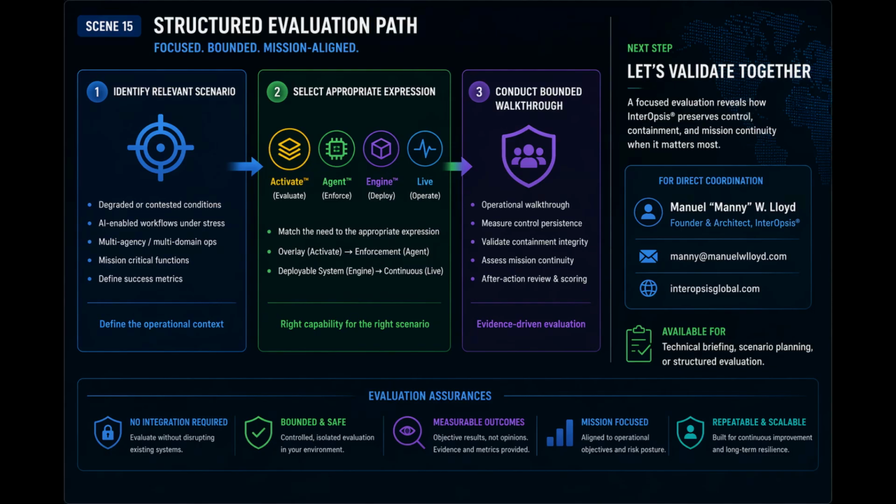If this aligns with the environments your team is responsible for, the next step is a structured evaluation. That evaluation begins by identifying a relevant scenario, degraded conditions, contested environments, or AI-enabled workflows under stress. From there, the appropriate InterOpsis expression can be selected, activate, agent, or engine, and reviewed through a bounded operational walkthrough. No large deployment decision is required at that stage. The objective is straightforward: to determine whether control, containment, and mission continuity actually hold under the conditions that matter most.